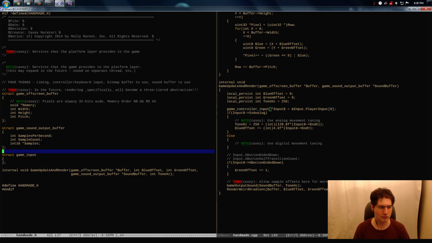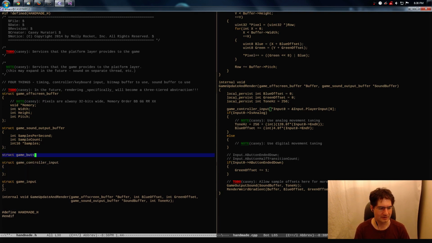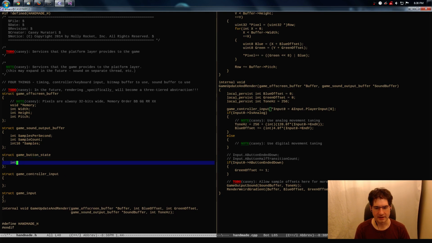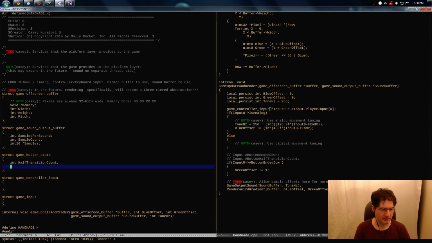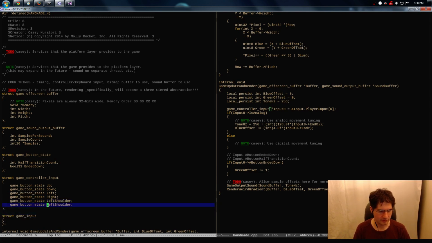So I'm going to say we've got this game controller input thing. The game controller input is going to have the things that I talked about. I also probably want something like this. Game button state that'll have the half transition count and the ended down flag. That's actually going to be a Boolean for now. So I've got some button states. I think I said that I wanted 6 buttons on this thing, the 2 shoulders and the A, X, Y, B. Now, I don't know how I want those to be right now. I am not sure, so I'm just going to call these up, down, left, right, and then left shoulder and right shoulder, like that. I'm just going to say that that's what those are for now.